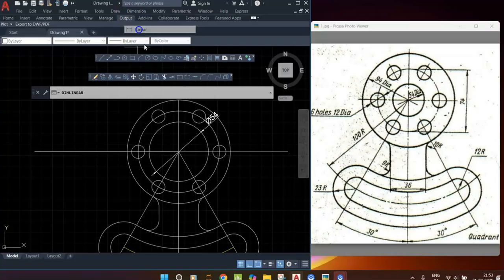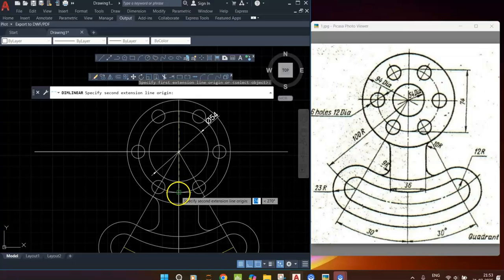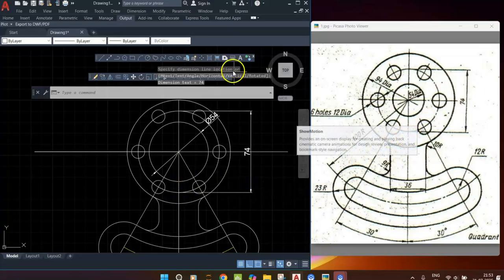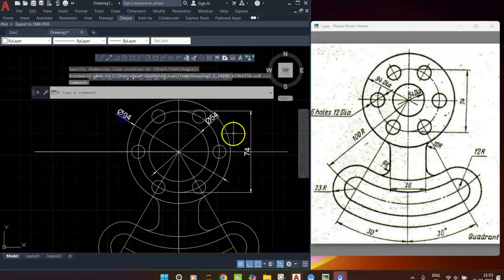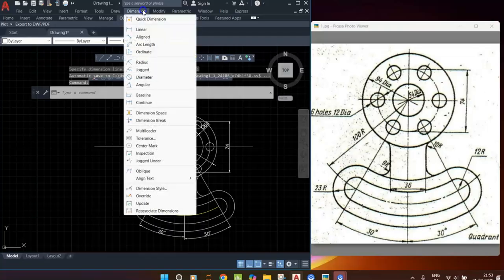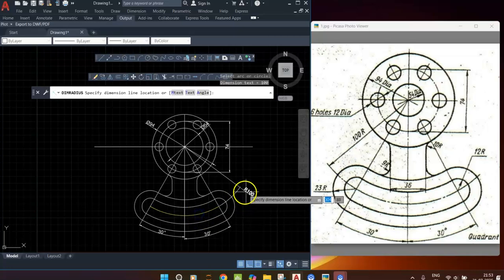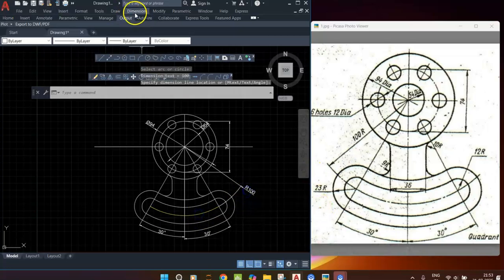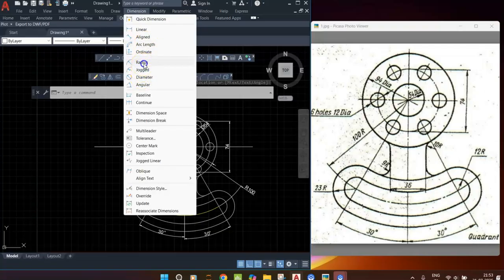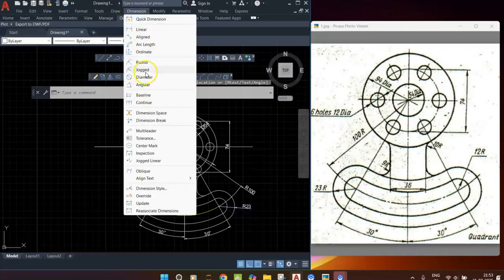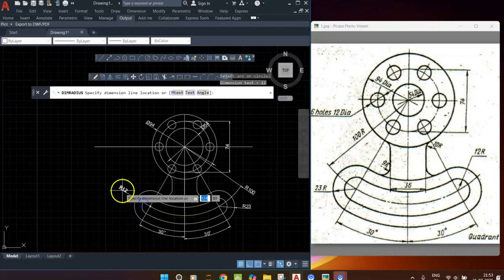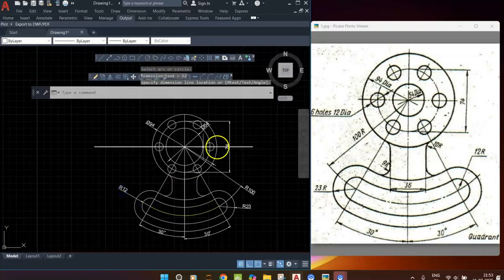Now what we have to do, give the dimensions for all the entities. Dimension, linear, 74. Similarly, dimension, diameter of the outer circle, how much is it? 94. Right. Then 100 radius circle, no? Dimension, radius. What is the radius? 100. Similarly, dimension, radius. What is the radius of this one? 23. Similarly, dimension, radius. What is the radius of the inner one? 1.